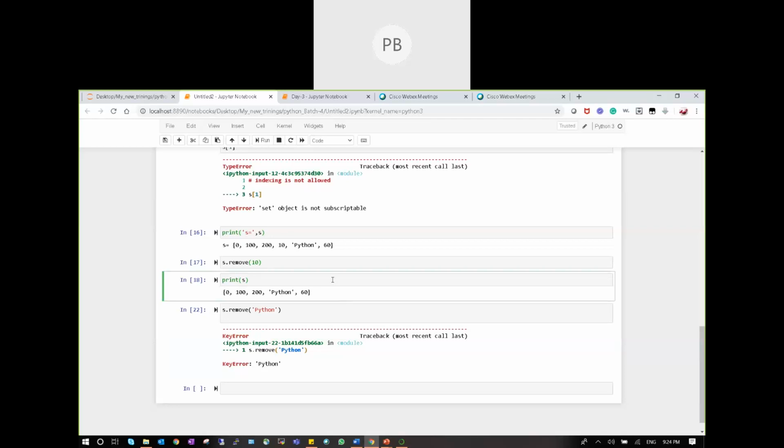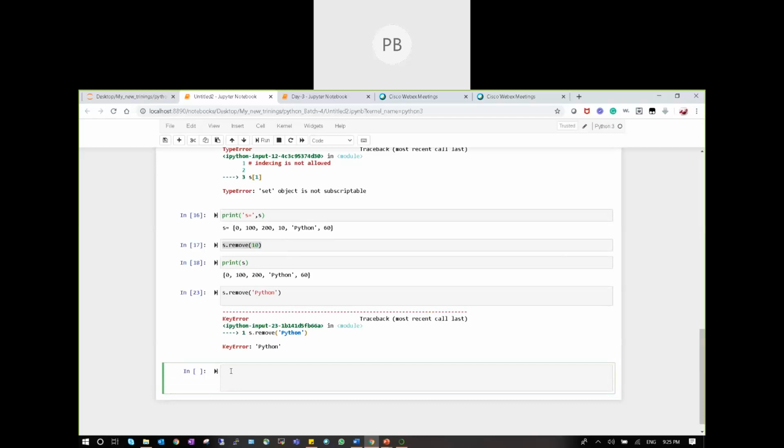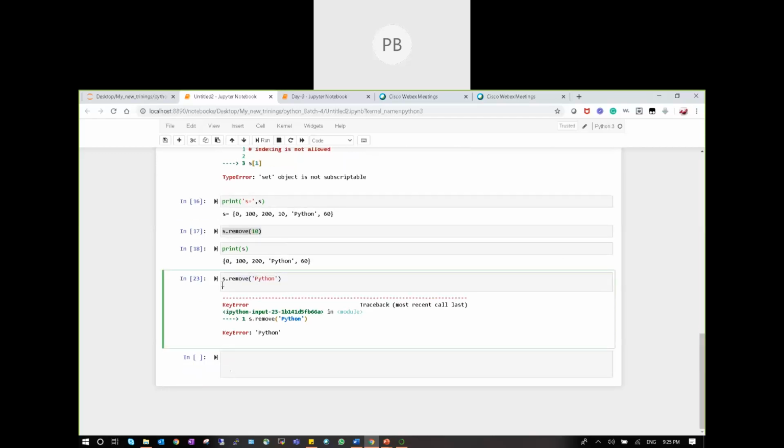Might be my Anaconda Navigator is having some issue. But the syntax is exactly correct. There is no issue with the syntax. Let me copy and paste this. S.remove. But it has successfully removed the 10. It should remove Python as well from the set. But the syntax is exactly correct. So tomorrow I'll reinstall the Anaconda Navigator. I have written so many files, might be it has been stuck or something. You can try it from your end. It will work.